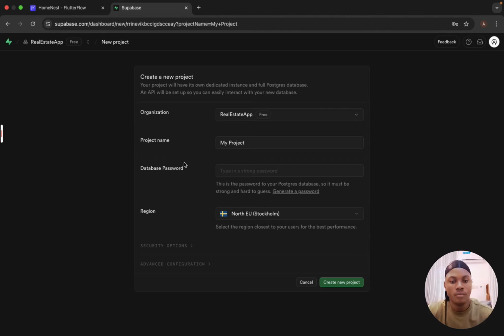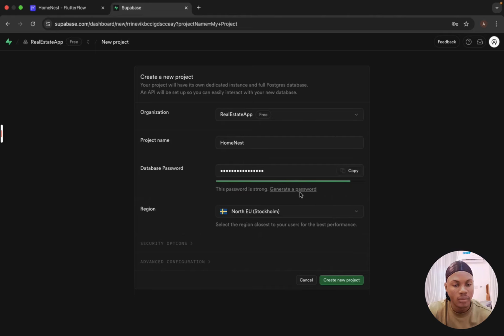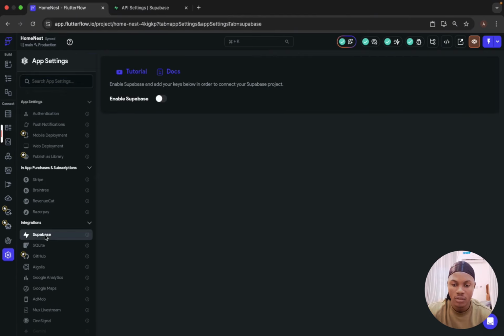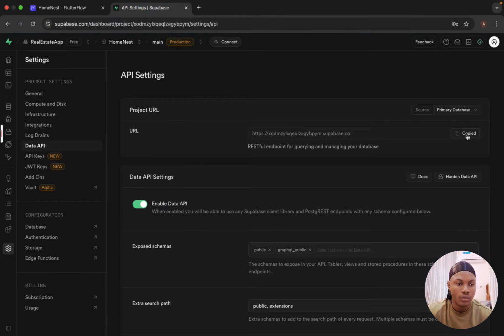I'm going to name my project HomeNest. Then a strong password. I can generate the password and then leave the region as it is to create new project. So here in my FlutterFlow, I'll go to settings, then select Supabase. So I'm going to enable Supabase. Then my project, my API URL should be this.